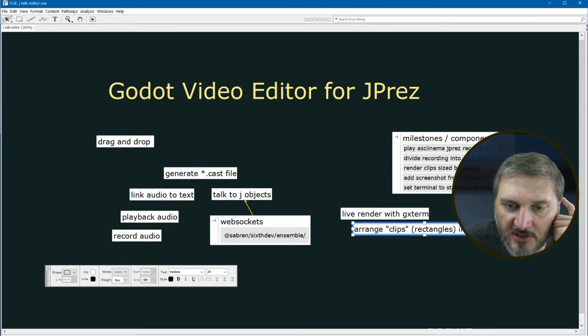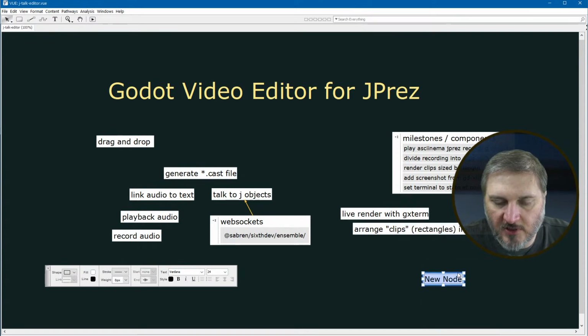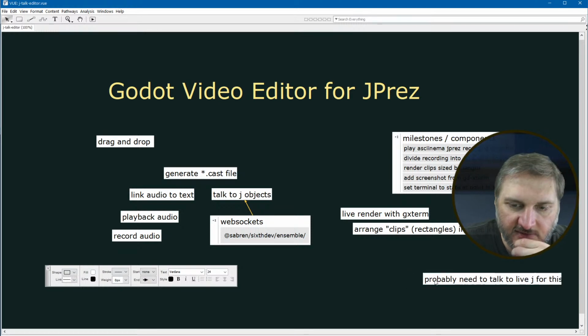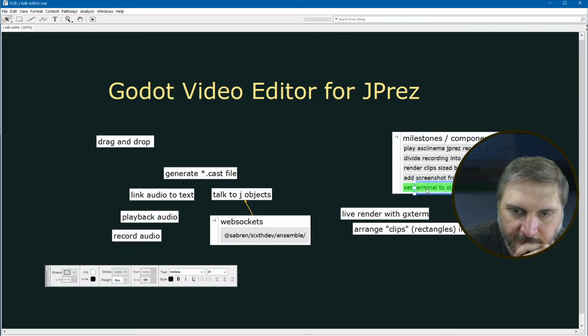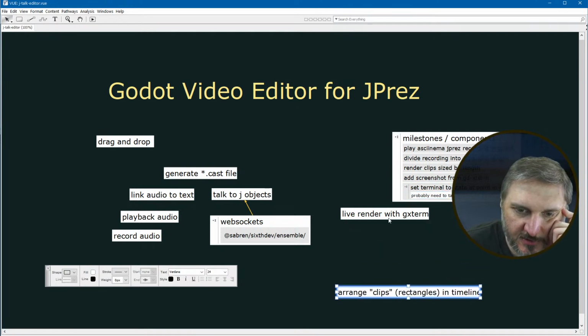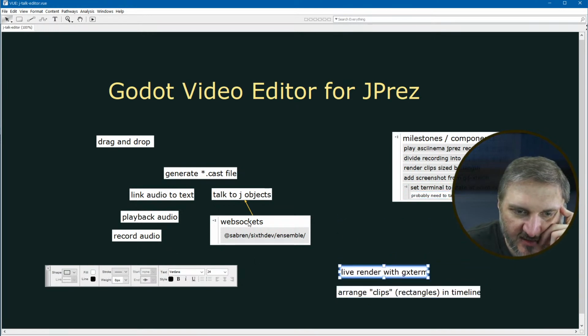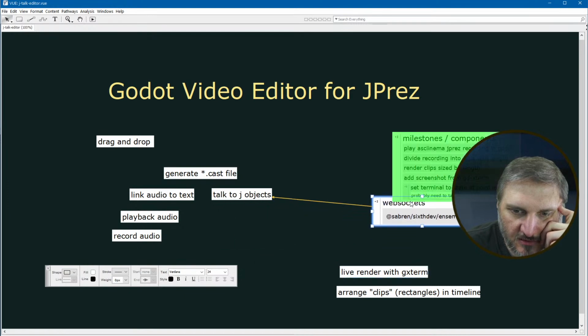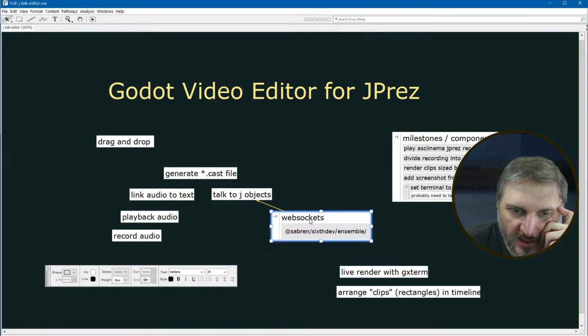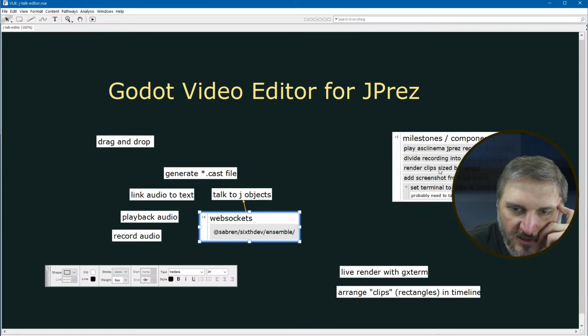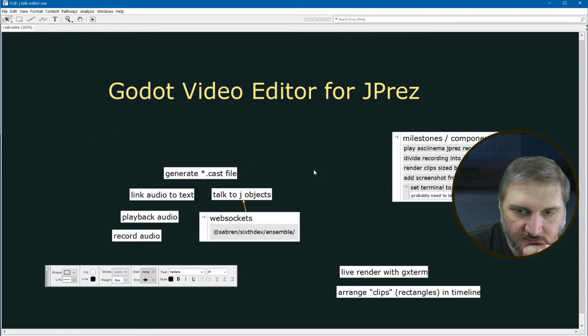Well, I think that's when we start talking to J. Probably need to talk to live J for this. And so that would be the point at which we had to implement WebSockets and think through that, but we can get pretty far mocking up this user interface before we do that.